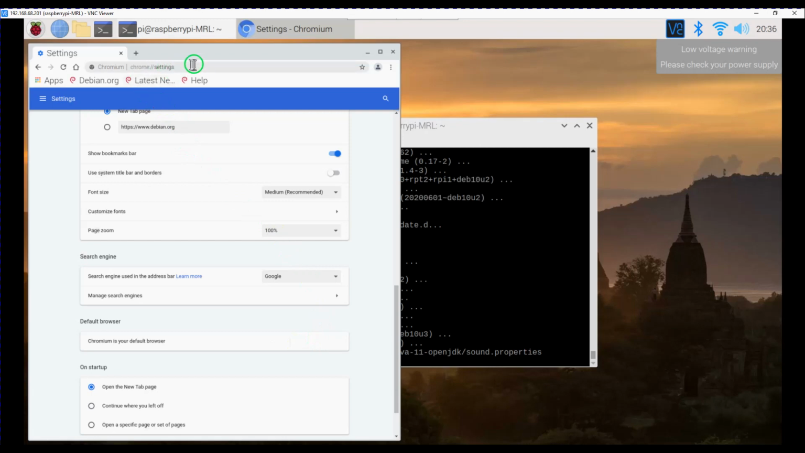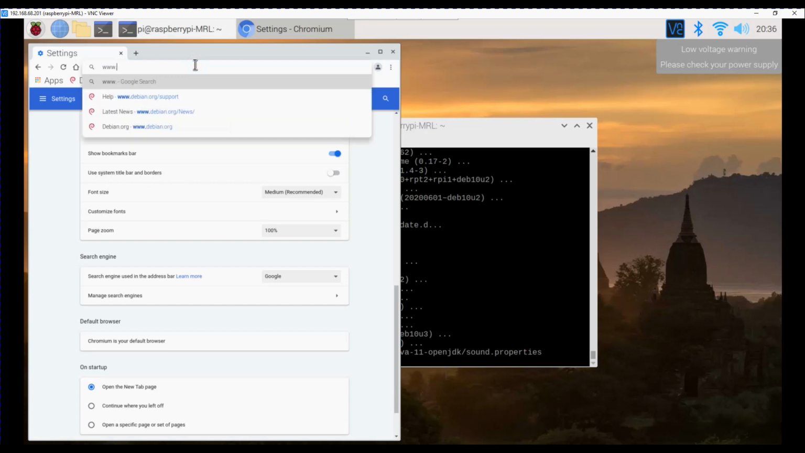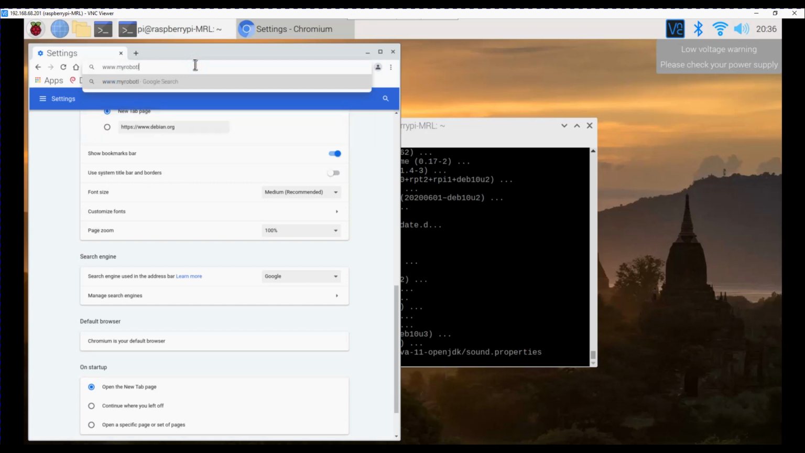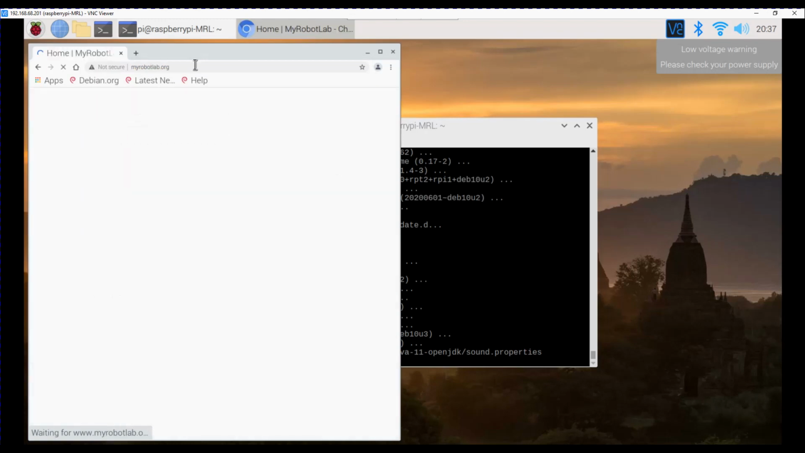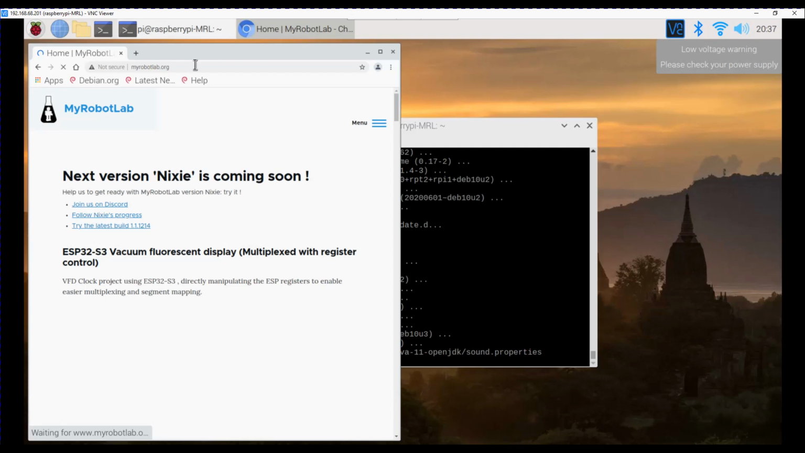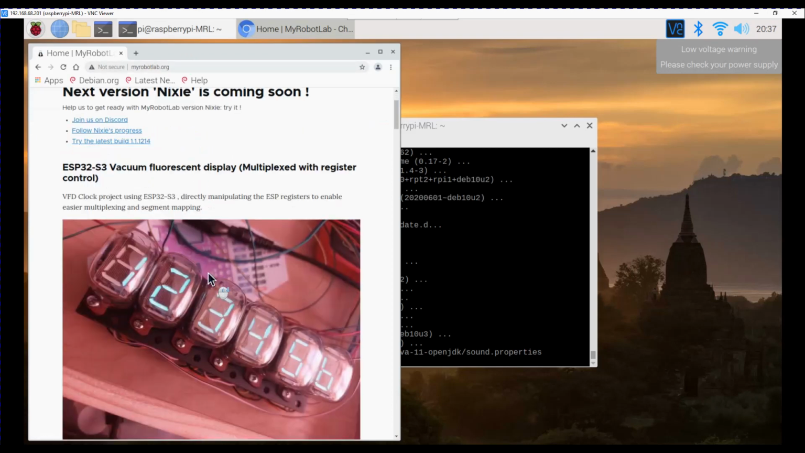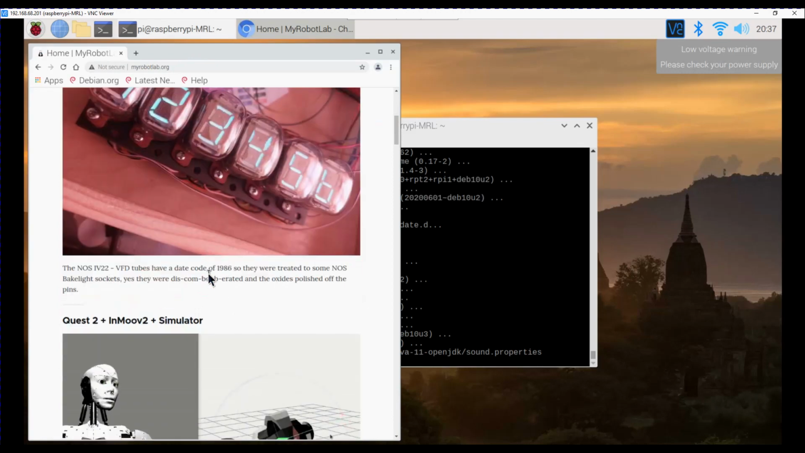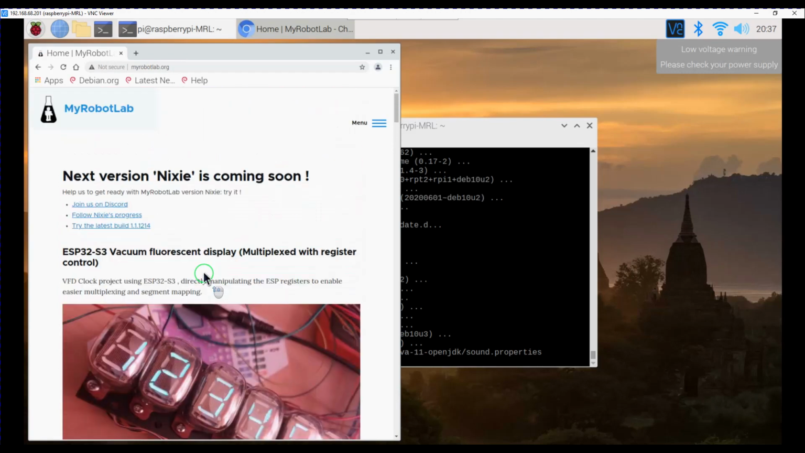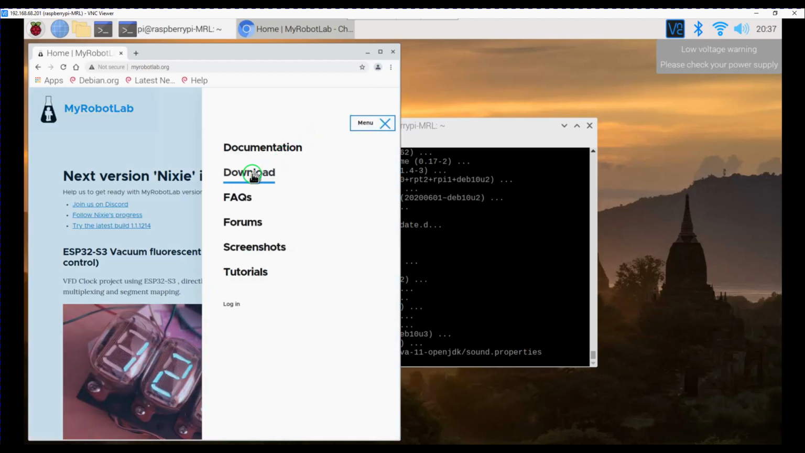Okay, so up in the address bar, we're going to now type www.myrobotlab.org, which is your organization, and press enter on that. And that takes you to the MyRobotLab website. And you can see news articles from different people on that default page. But what we want is up in menu, drop that down and go to download.